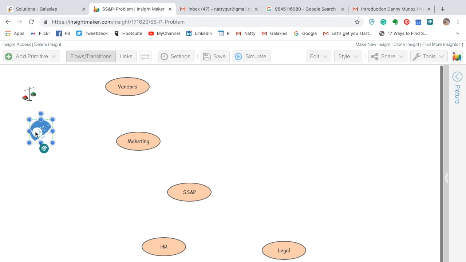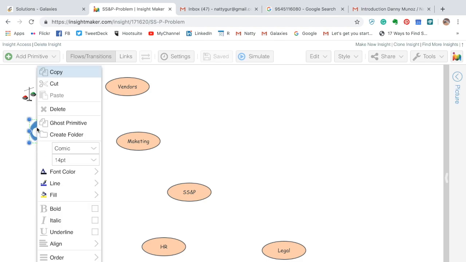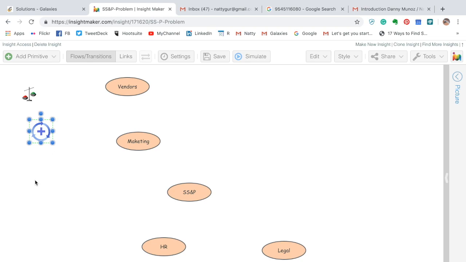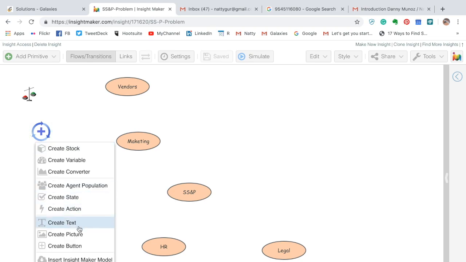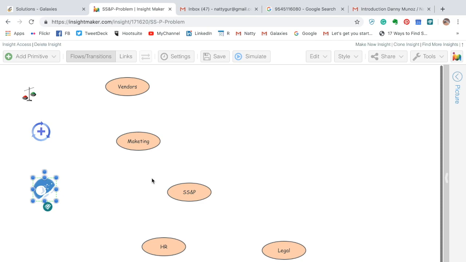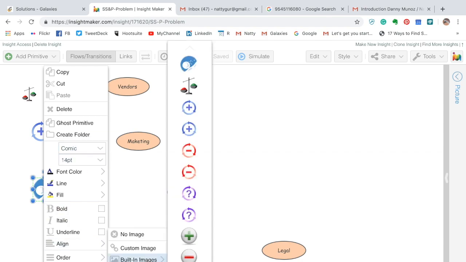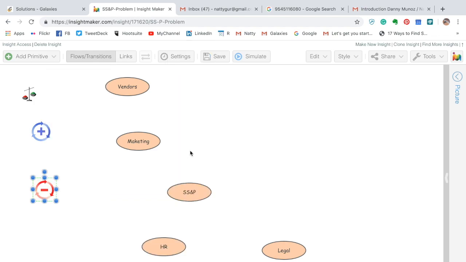a picture and right click, primitive, pictures, built-in, positive, right click, create picture, control again, control and right click, it's all the time, primitive pictures, built-in, use on negative.